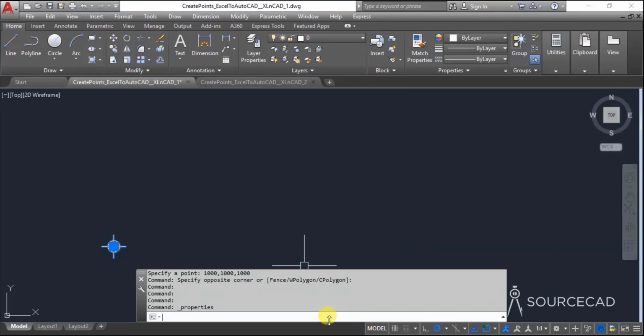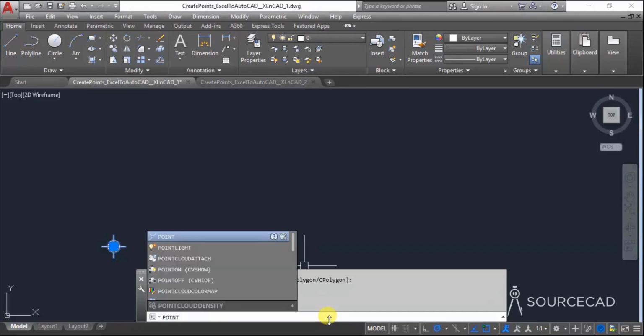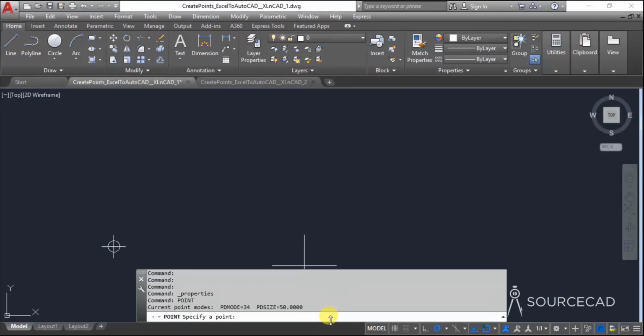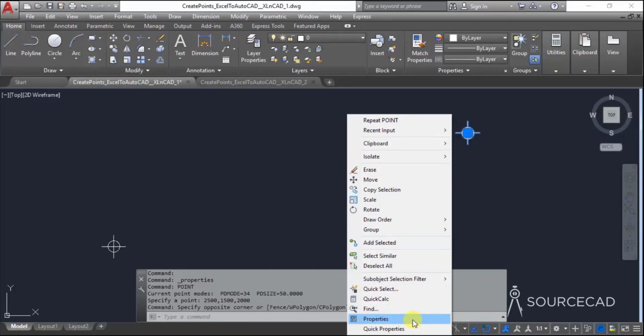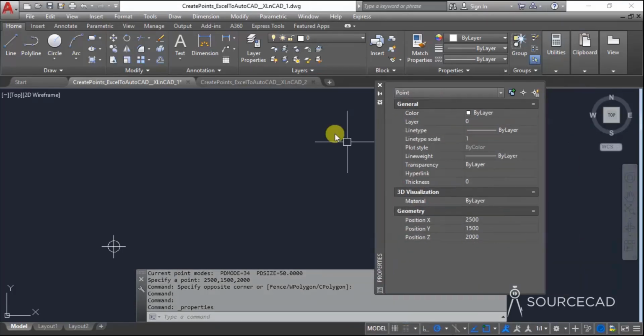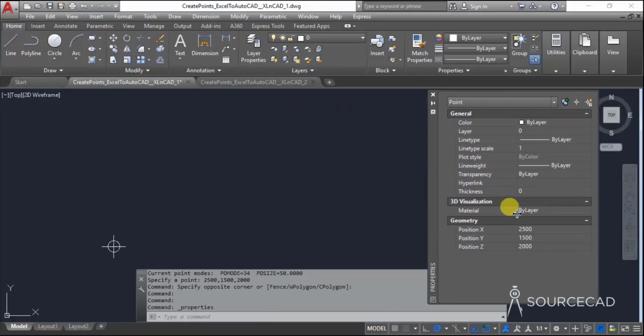Once again, point command, space, 2500, 1500, 2000. And we have a new point with X coordinate value 2500, Y coordinate value 1500, and Z coordinate value 2000.